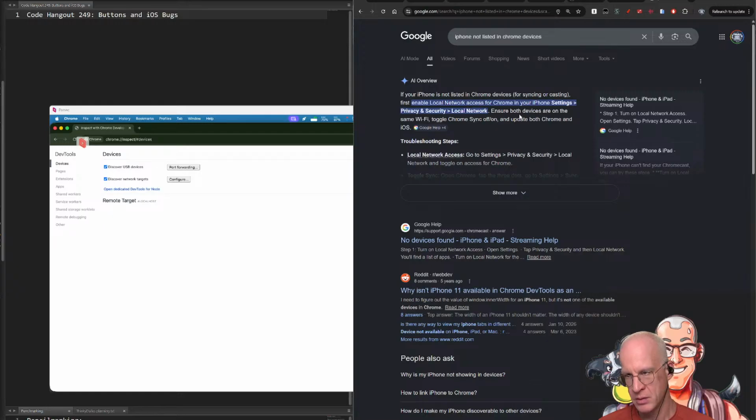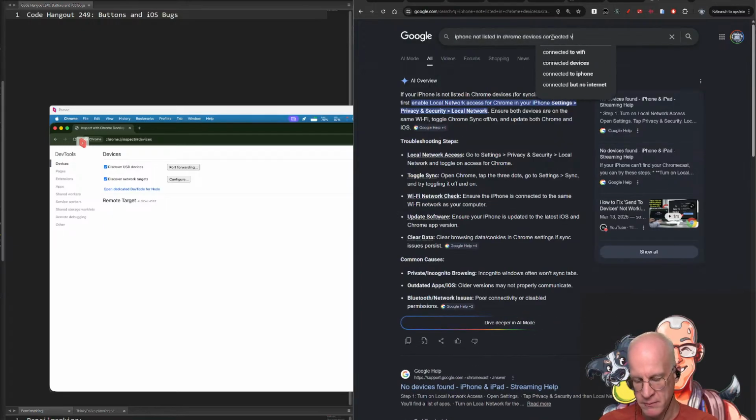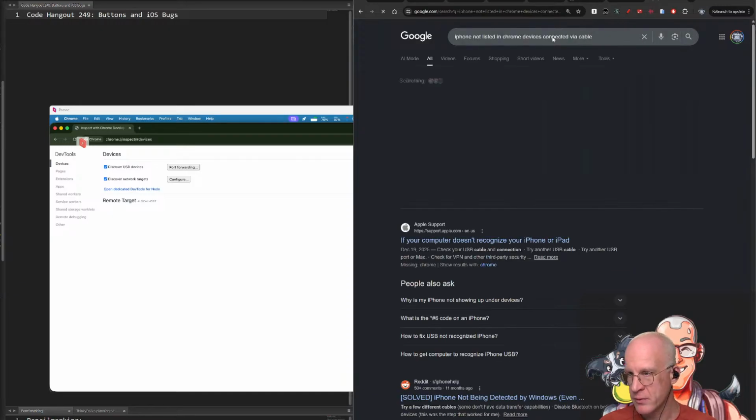I'm not seeing settings. I'm in settings. There's no privacy and security. Maybe under general. Privacy? Ah, there's a privacy. Is there a local network? Yes. Apps that have requested permission to find and communicate with devices in your local network will appear here. On the same Wi-Fi, toggle Chrome sync on and off, and update both Chrome and iOS. Local network, and toggle on access for Chrome. Connected via cable. It doesn't work over cable?